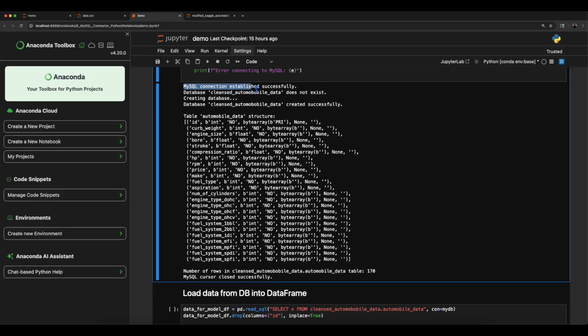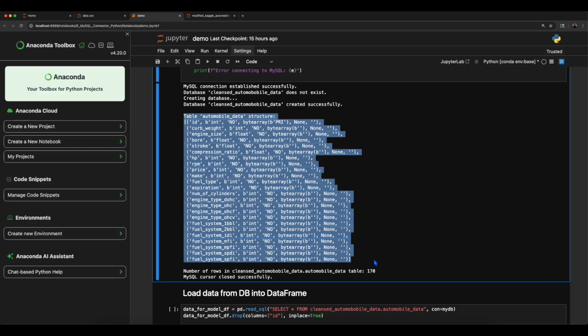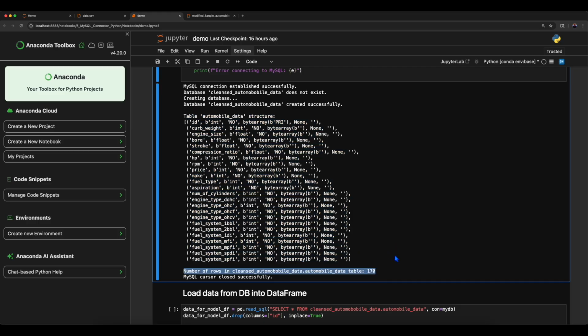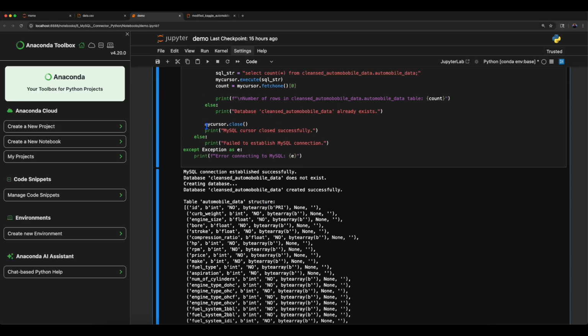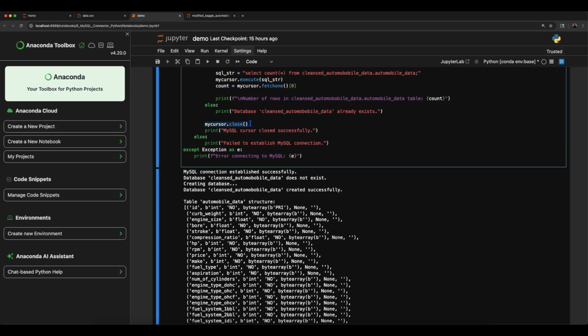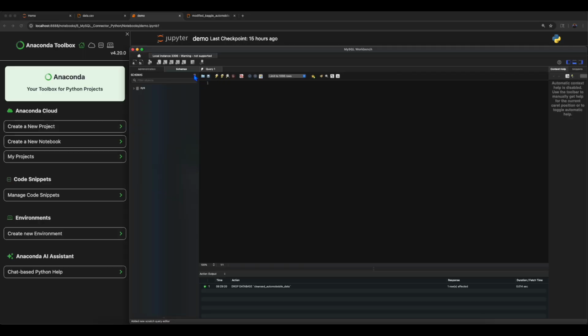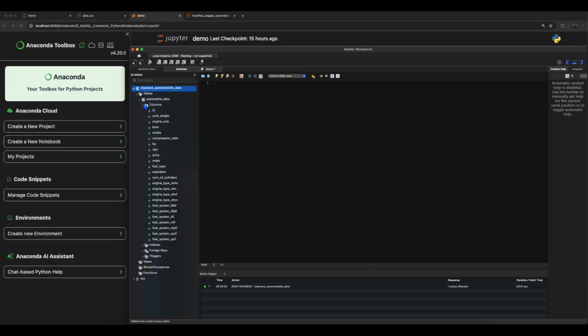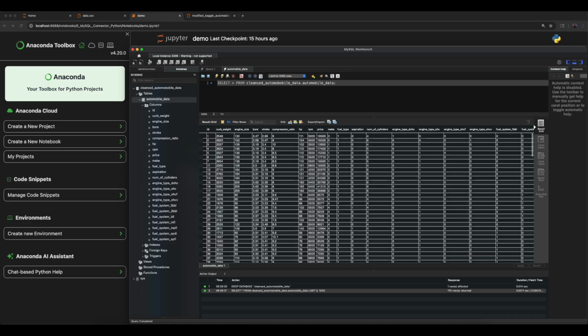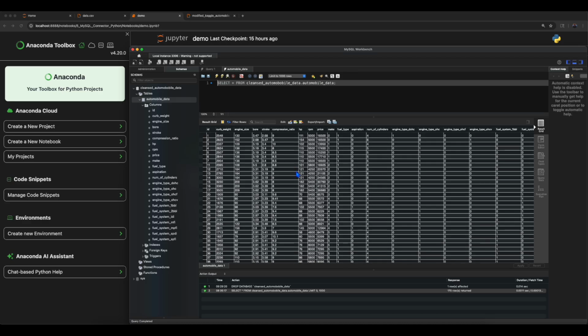Here we see that the MySQL connection was successfully established, that the database does not exist. So I'm creating it, and it was created successfully. Here's the table structure that was created, and there are 170 rows in the table. And finally, I close the cursor, which we see here. So let's jump back into MySQL Workbench real quick, do a refresh. Here's our database, the table with the columns, and if we do a select, we see our data.